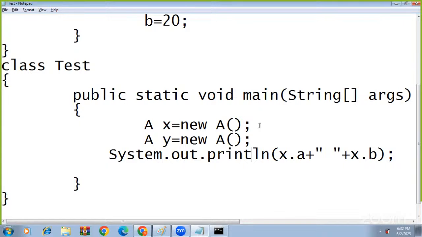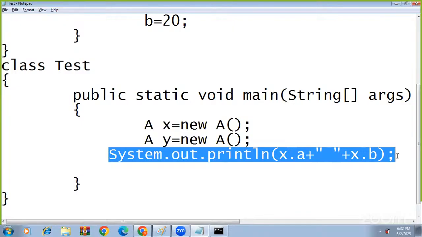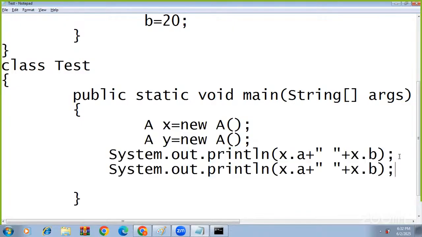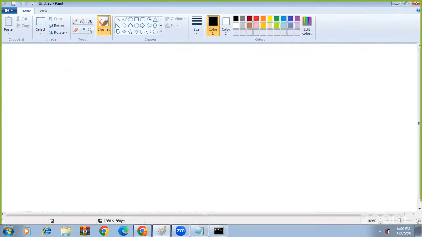Okay. Now same thing, same values I will print. In the first line I will print the values of the x object, and in the second line I will print the values of the y object also. So y, and here also I will write y. Okay. Now that means what? In the first line you have to get the a value and b value in x. In the second line, the a value and b value in y. That means both you are going to get 10 and 20 only. Observe that.